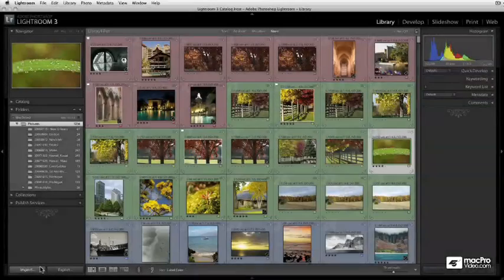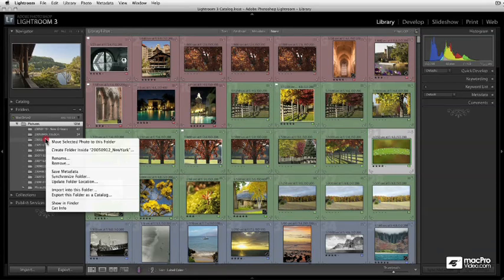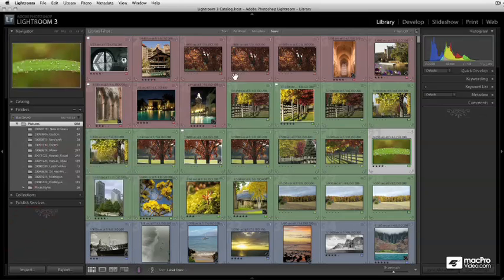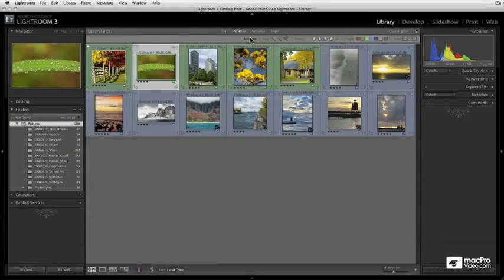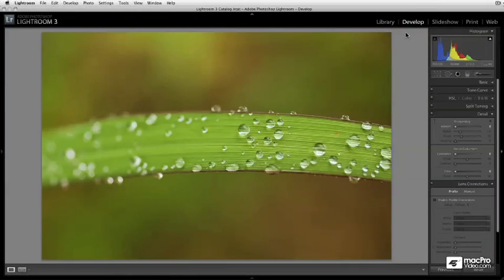Once we've got our files inside the library module, we're going to talk about all the different ways that we can organize and categorize our files, how we can keep our folders up to date and synchronized, and even how we can filter things so that we can see only the images we need to work with, including some new features in Lightroom 3. Then we're going to jump into the Develop module.